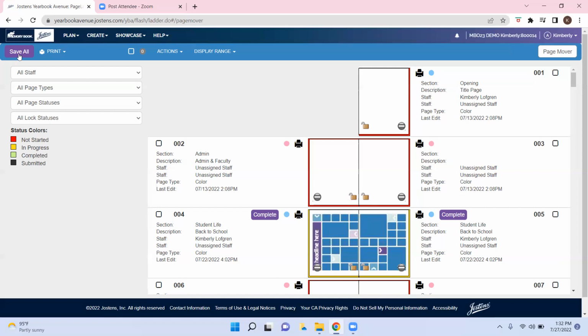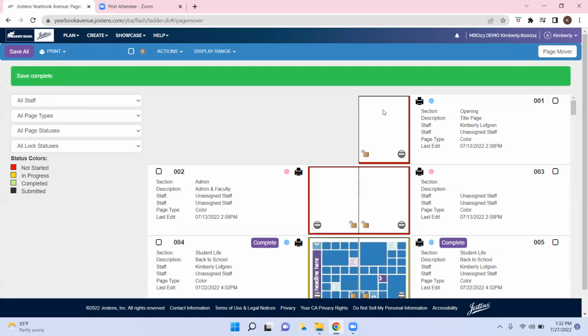So next thing, you want to make sure that you hit save all, because otherwise none of this information that I typed in would save.